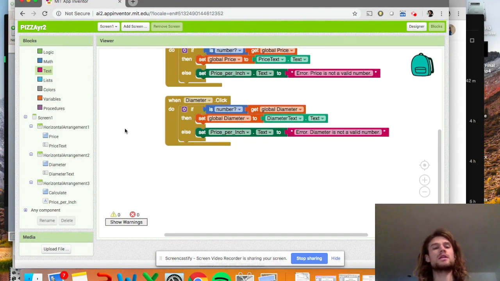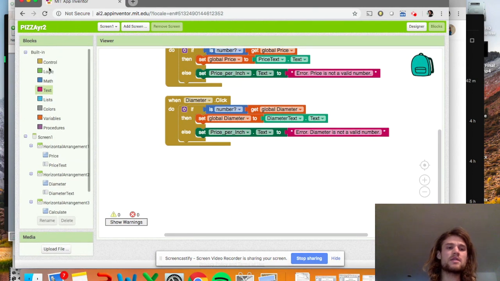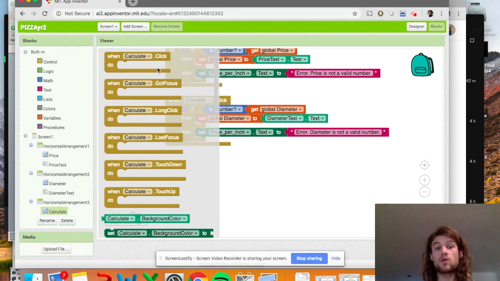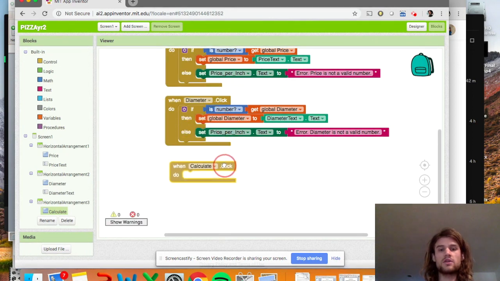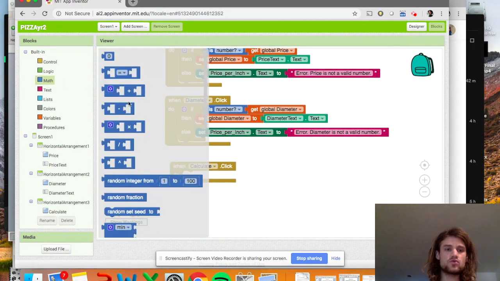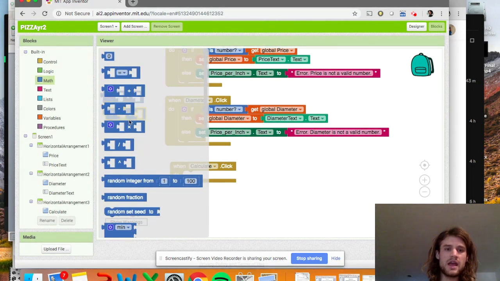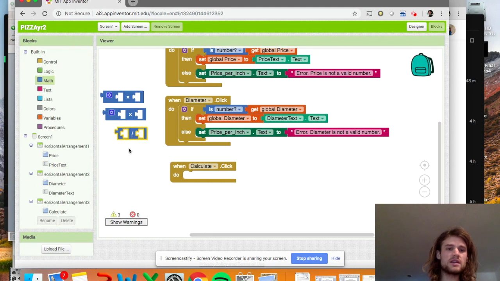We want to calculate it, right? So we're going to grab that calculate button. That would be, I guess, under here, under the drawer for calculate. So when calculate dot click, when calculate is clicked, what are we going to do? Let's go into our math drawer and get out, and you know what, let's just save some time here. Let's get out a bunch of stuff that I know we're going to need, or we might need. And if it doesn't work out, we can just delete it all later.